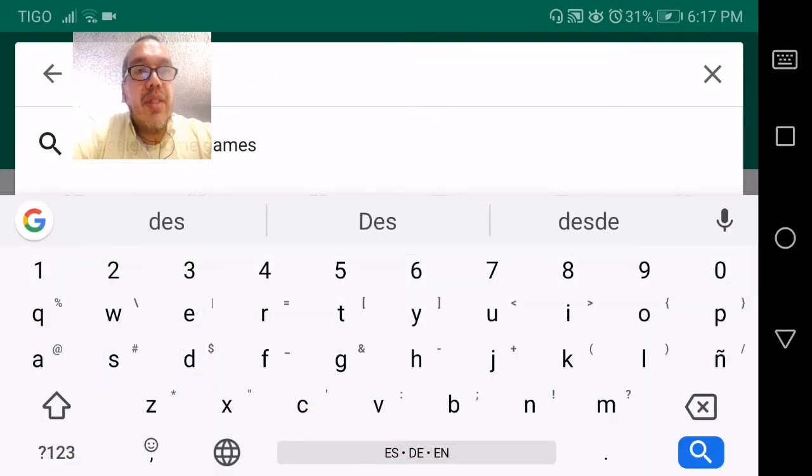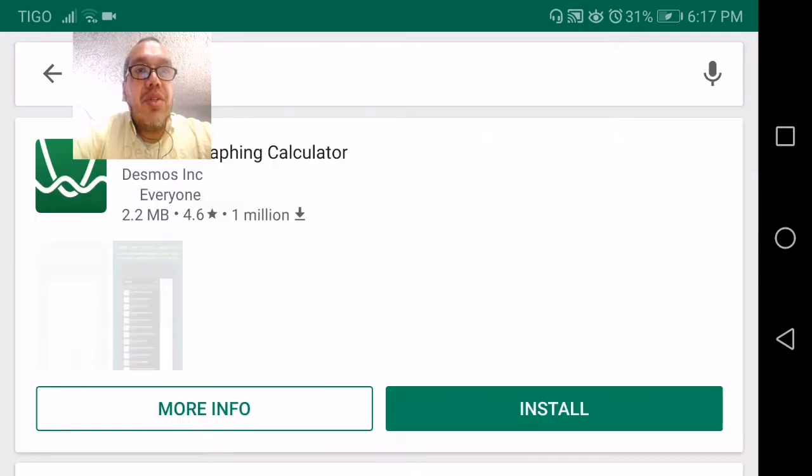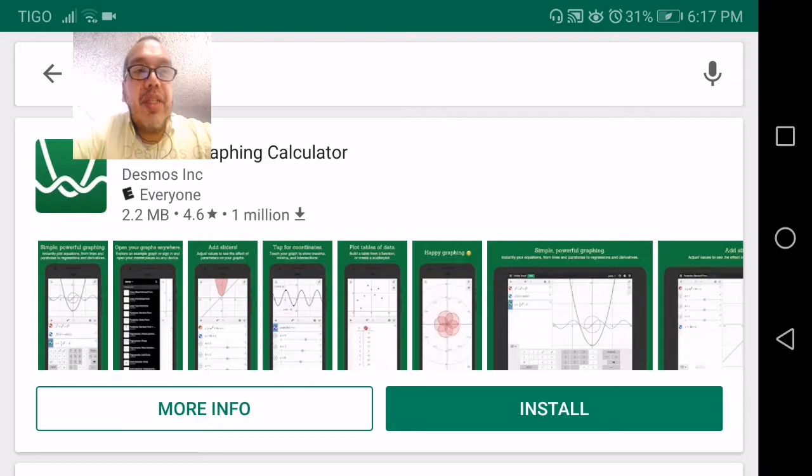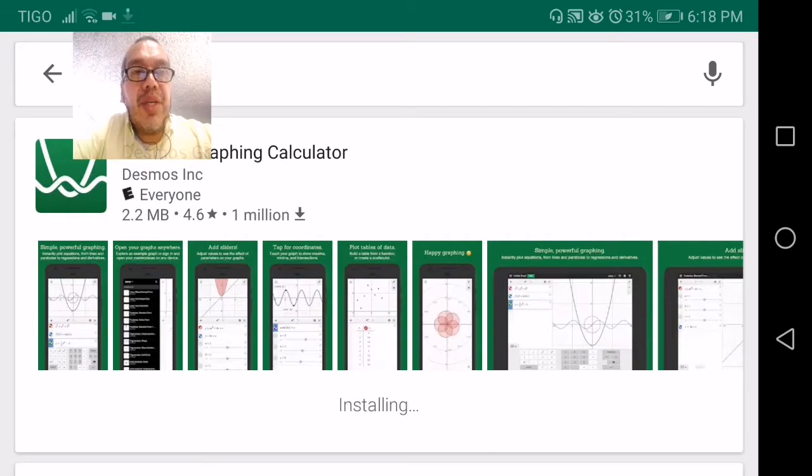You all know this. Don't get bored yet. Patience. And of course, Desmos is the first thing that appears because I already installed it a while ago. And so I install it. It shouldn't take long because it's a light app.